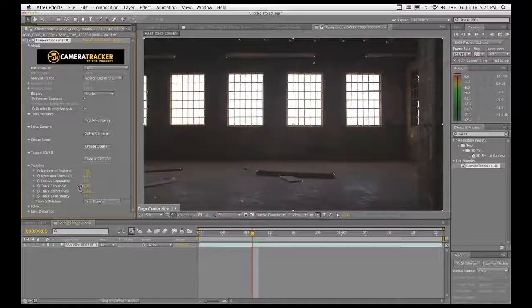The last one that's of major importance is feature separation. Feature separation tells it how close the features in the different tracking regions are to each other. I don't think this is the best example, but if we crank this up, you can see that we have a lot of outliers and these different regions, but they're further away from the other places that it's decided to track. As I said though, we're just going to keep everything at default because this is a pretty simple track.